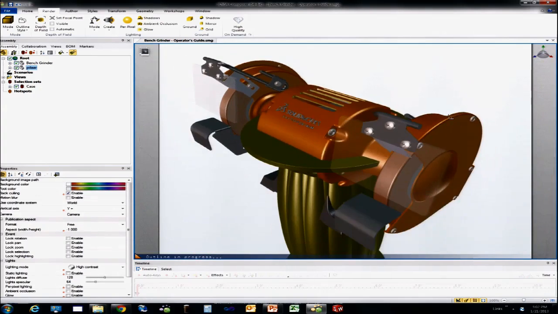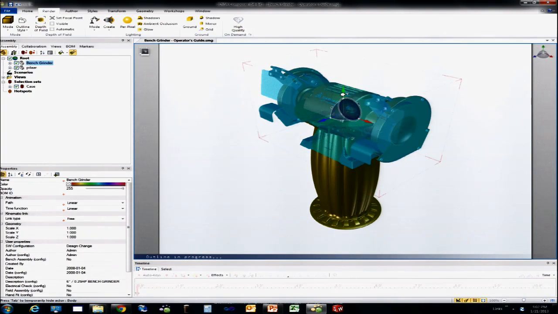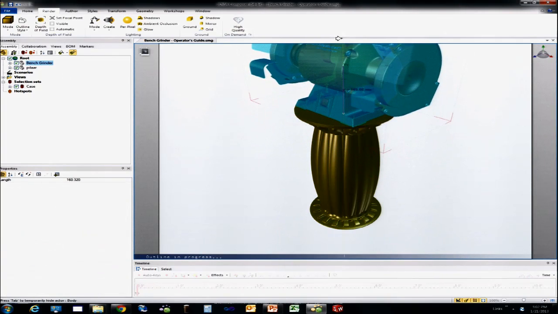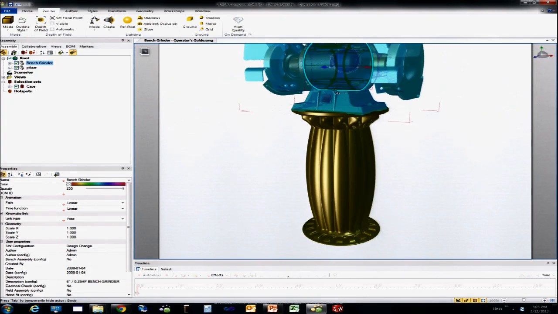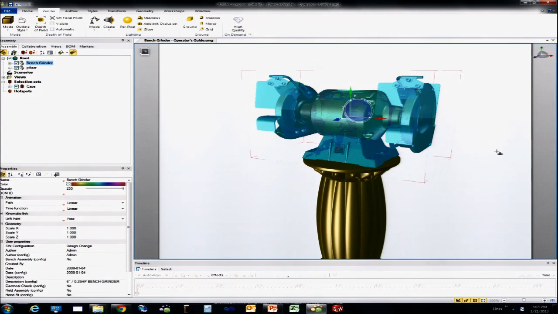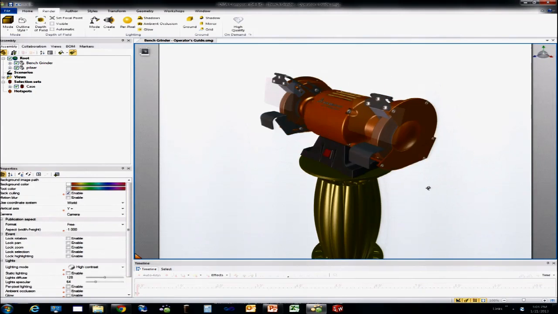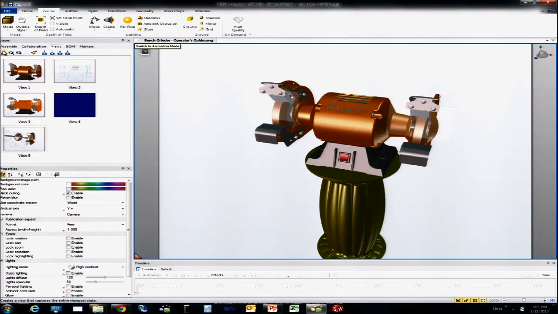So now I've got in my scene this pedestal. I'll go ahead and grab my grinder and just put it into place on top of that pedestal. It just needs to move up just a tad. Now I've got something in context with respect to my model.